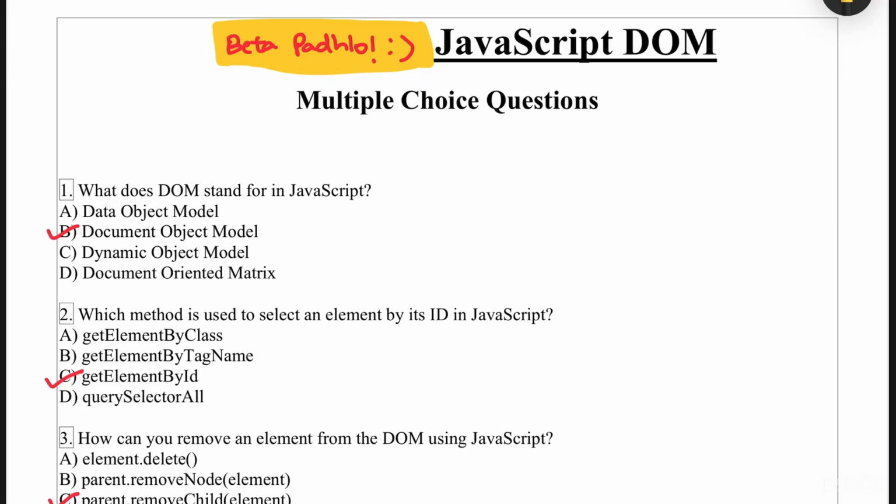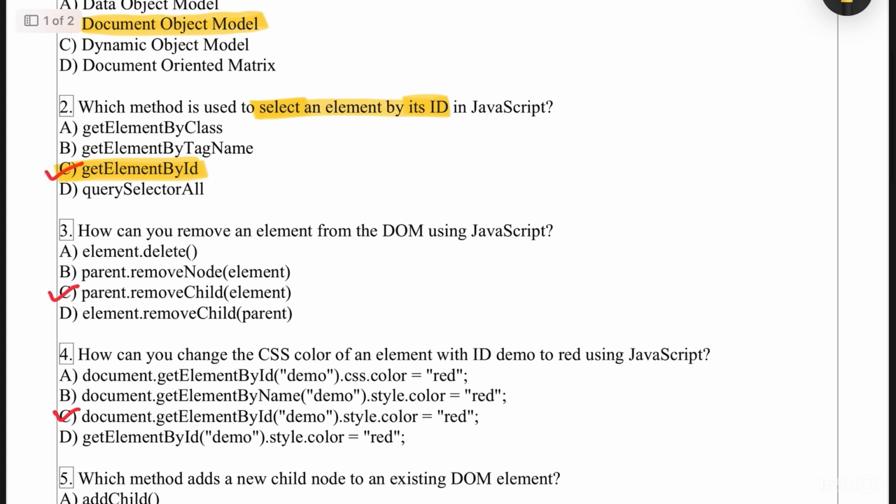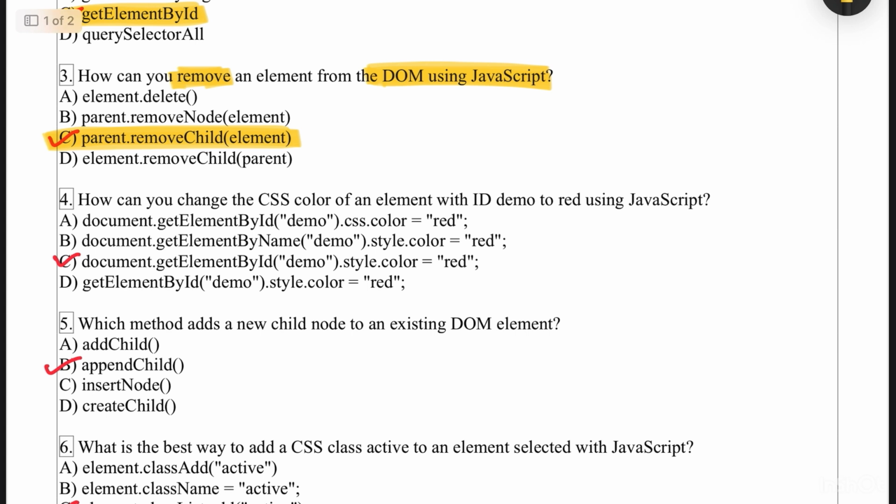What does DOM stand for in JavaScript? Document Object Model. Which method is used to select an element by its ID? getElementById. How can you remove an element from the DOM using JavaScript? We can remove it with parent.removeChild(), passing in the element in brackets.